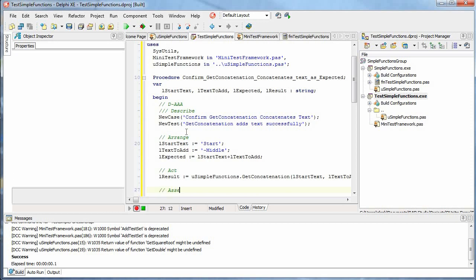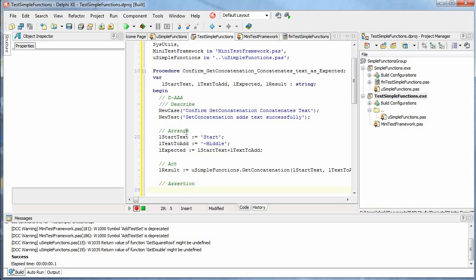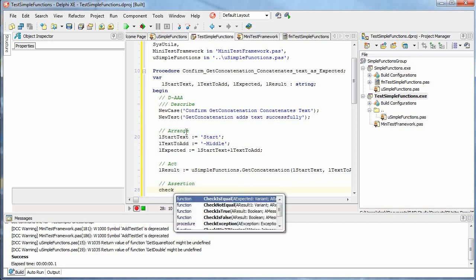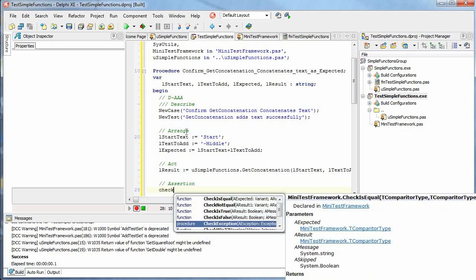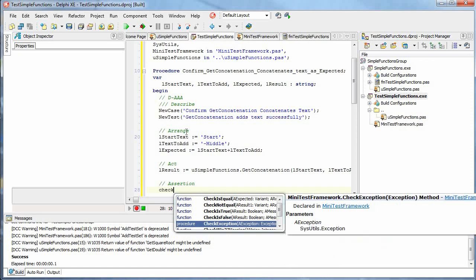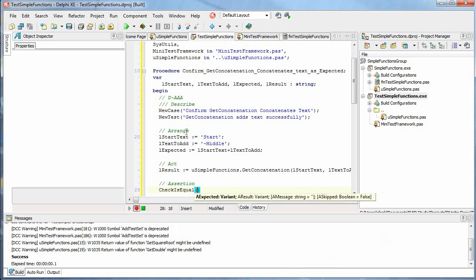Now our assertion, we're going to say check. There's a number of assertions we can make. There's five in the mini-test framework: is equal, is not equal, is true, is false, and check for an exception. In this case, we're going to check that is equal L expected. We're expecting that L expected equals the result, L result.